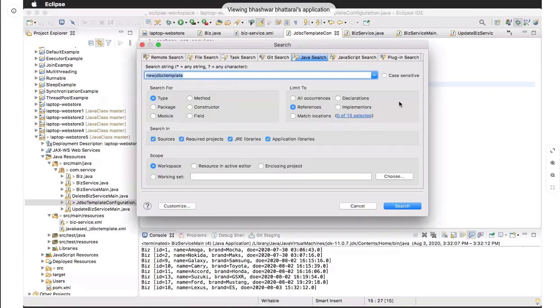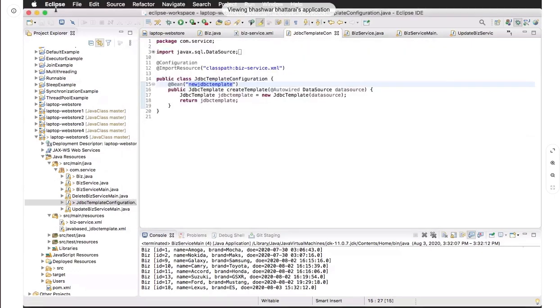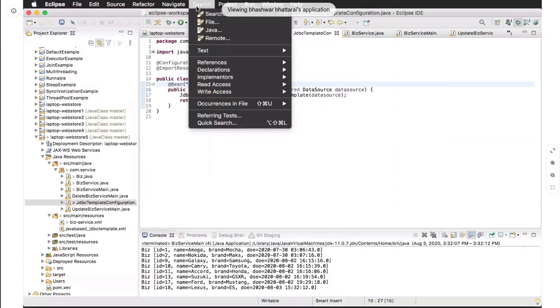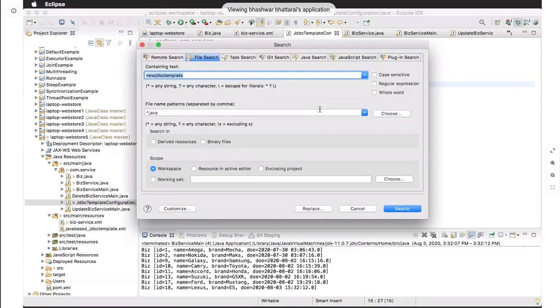Just close it. Cancel. File. Okay, just go to search again. Click on search and you will see the second option, file. Click on that. Okay, and now paste.